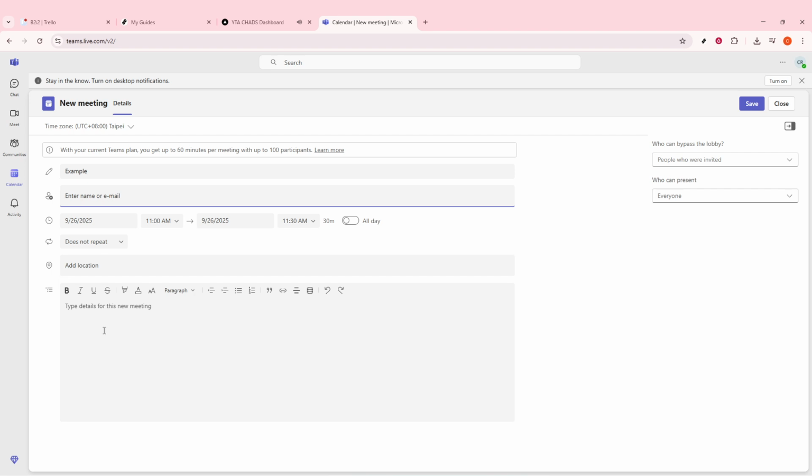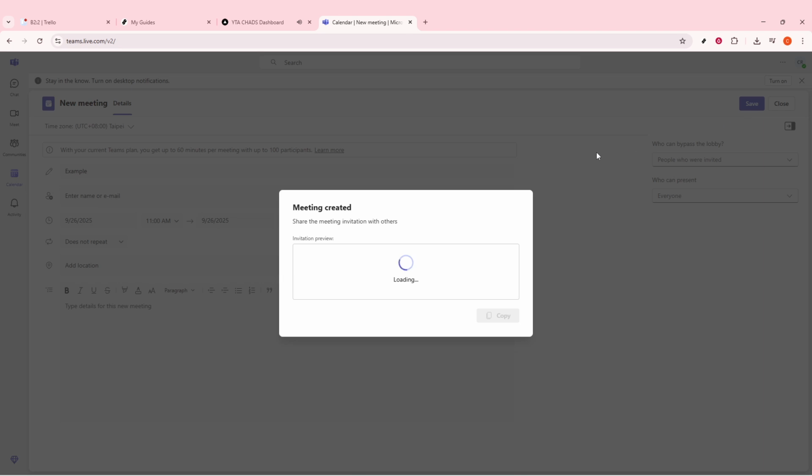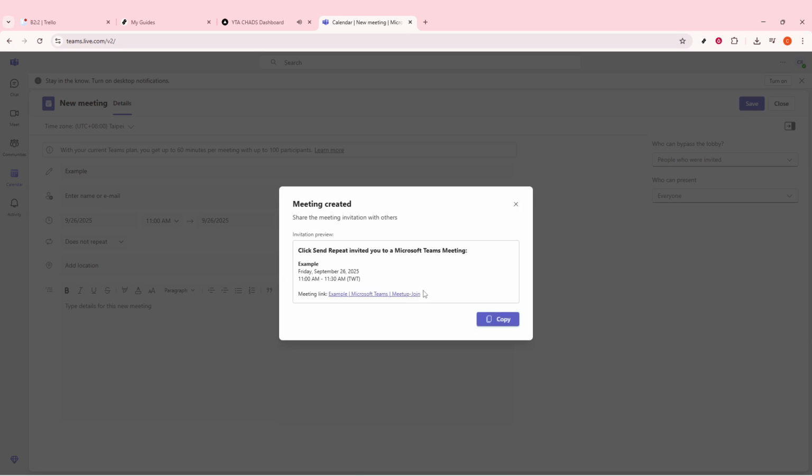You have several options for sharing this link. You can send it via email, through a chat in Microsoft Teams, or even include it in a calendar invite. This flexibility ensures you're able to cater to the preferences of all your participants, making it easy for them to join the meeting when the time comes.